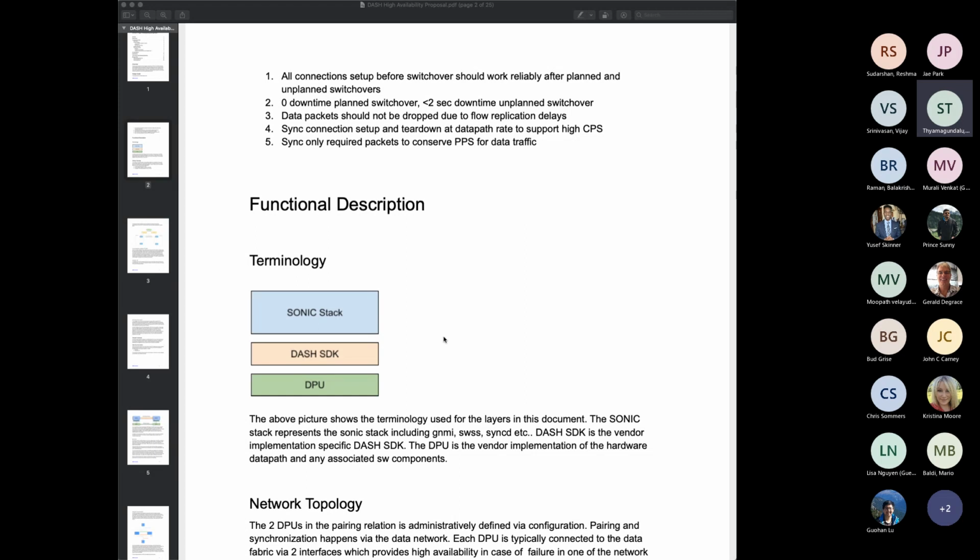At a very high level, this is just to clear out the terminology in terms of how we are using terms below. There is a SONiC stack above. This is all the syncd, orchagent, gNMI, everything else. Then there's the DASH SDK, the vendor implementation, the SDK layer. Then there's the DPU. The DPU could be hardware or any associated software components. For example, we might have some software components for the CPS path. So the DPU is one blob which covers both the hardware and the software components, where everything that is under the DASH SDK is the DPU.